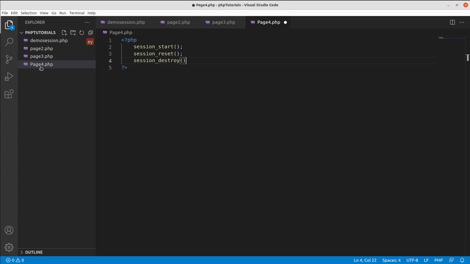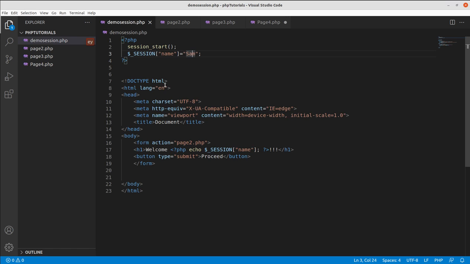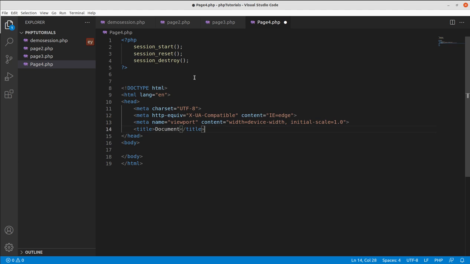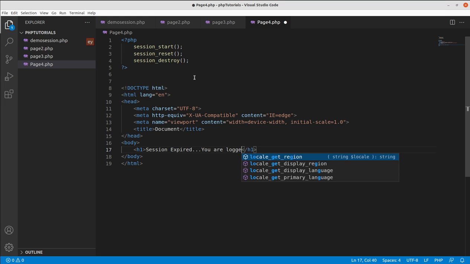Reset means you're clearing those variables. Whatever value was assigned to that variable name, the name will be there, but the value is cleared. And destroy means that the parameter or variable which we have created in this session will be destroyed. And let's consider thereafter we'll put one message, session expired and you're logged out, something like this. So you can have one h1 tag, and within that you can say session expired, you are logged out.